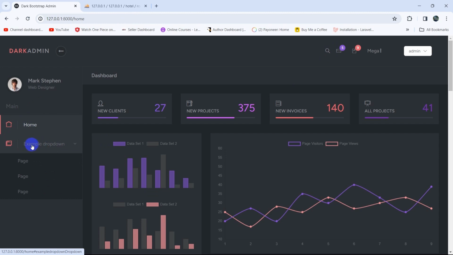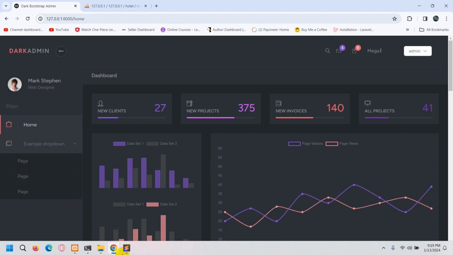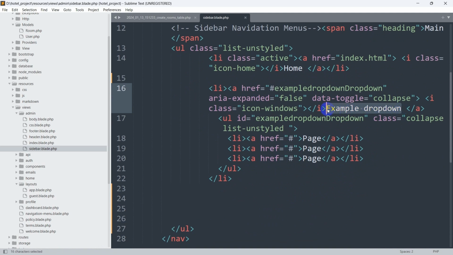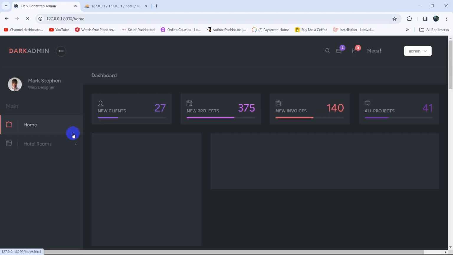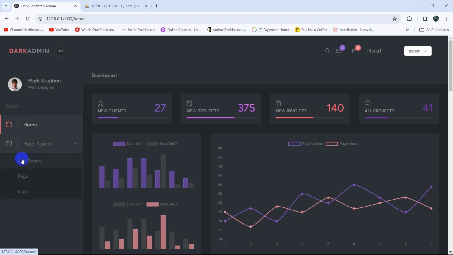So right now about here we're going to say hotel room. Here will be add room and view room. Here example drop down will say hotel rooms, and here add rooms. So let's save this and refresh here. Click on it, and there you can see we have add rooms option over here. We'll modify those in the next tutorial. So let's just focus on adding rooms.